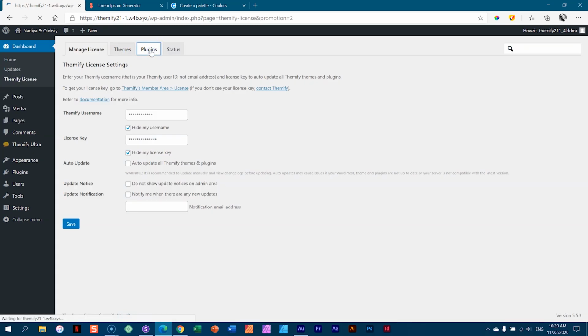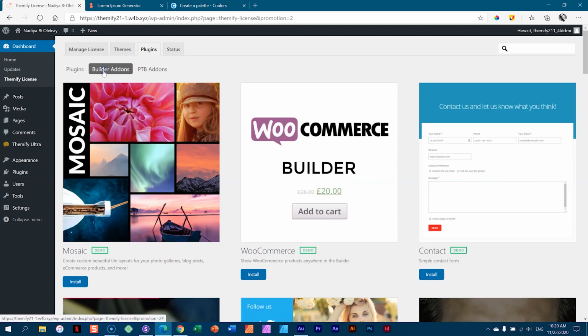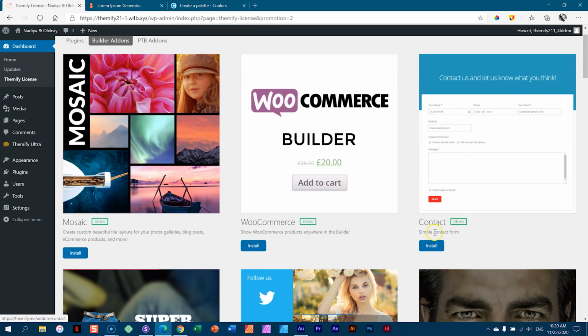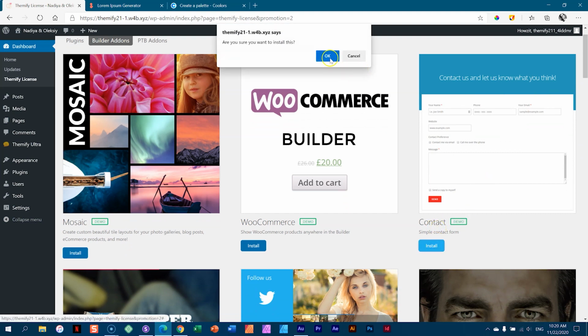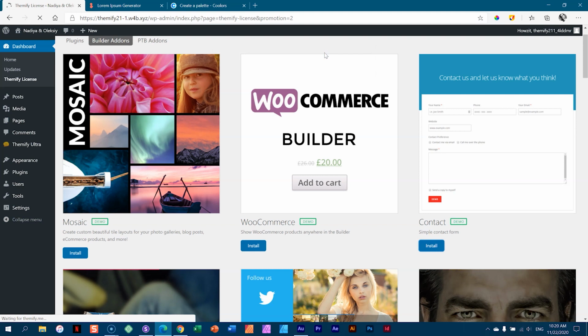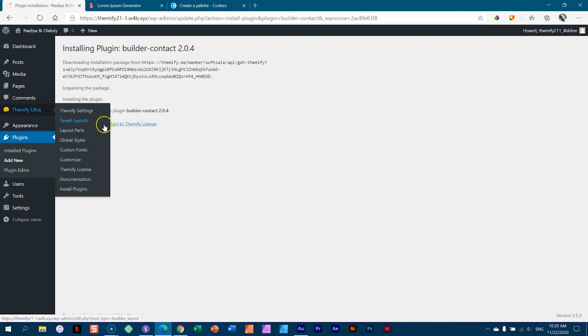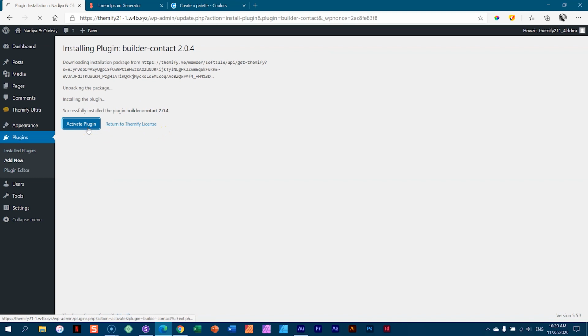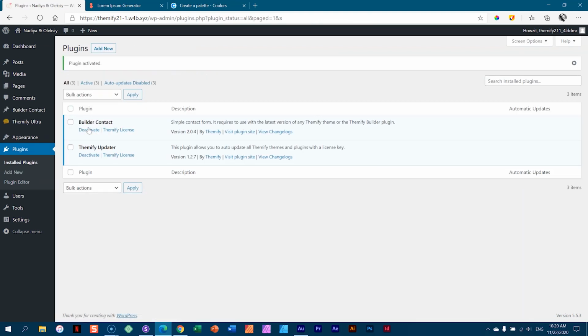So we go to plugins, builder add-ons, and then you will see already over here, you have your contact. Click on install. Are you sure you want to do this? Yup. And essentially it's a plugin. If I click on activate plugin, and we just go have a look in our plugins folder, which is here, and there it is, you will see the builder contact is now included.